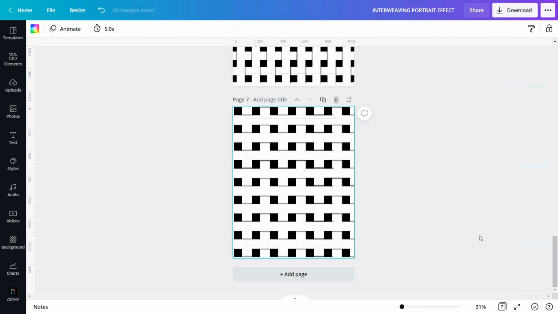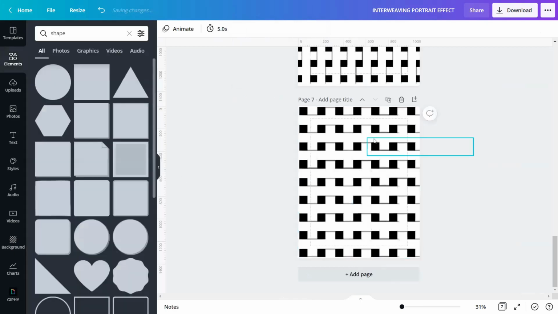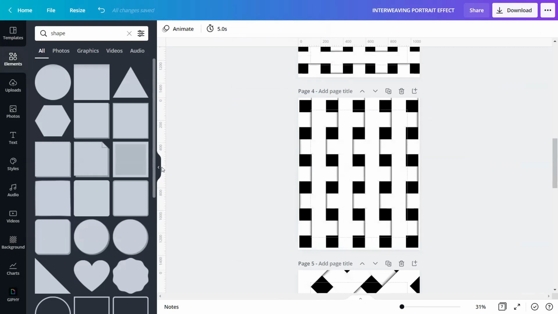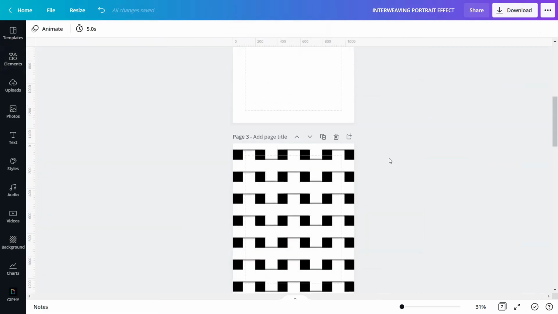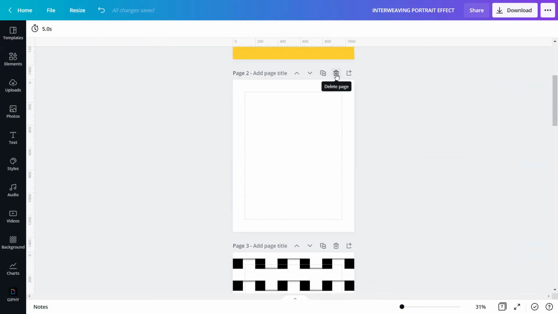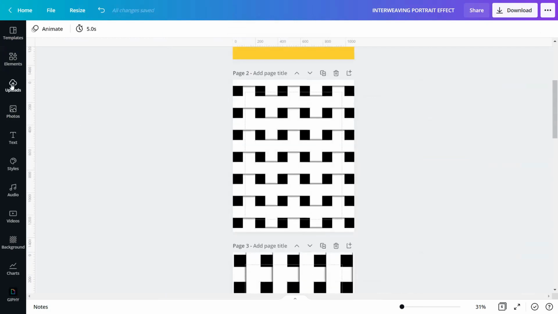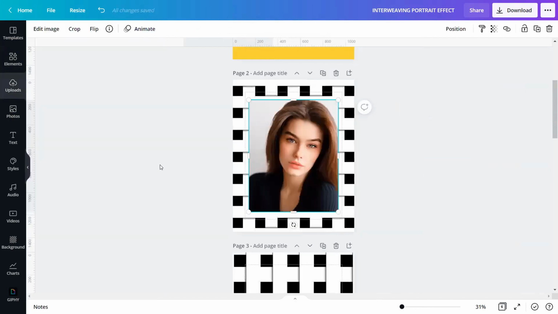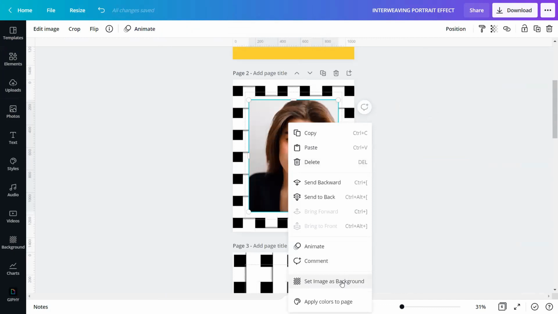Let's now drag the beautiful pictures from uploads or photos that we want to create using the Interweaving Portrait Effect. Here on the first weave that we've made a while ago, go to uploads and drag any image you'd like, having the effect of it. Set the image as background.